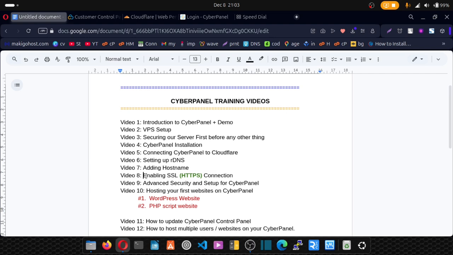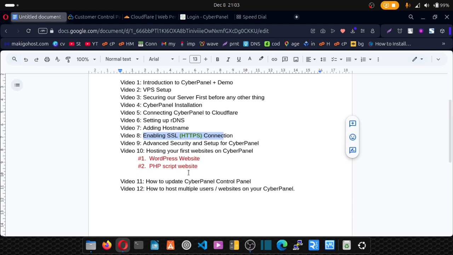Next, we'll be enabling SSL or HTTPS connection on our panel. From there, we'll also be looking at advanced security and how to set up CyberPanel well. From there, we'll also be looking at how to host your first website on CyberPanel, and I'll be demonstrating that with two websites. One will be a PHP script website and the other one will be a WordPress site.